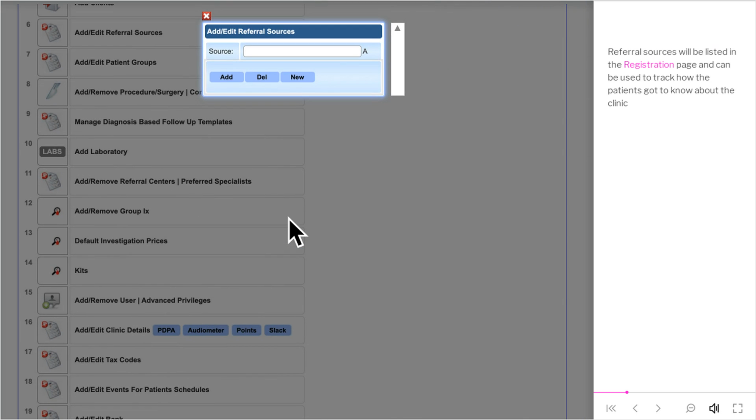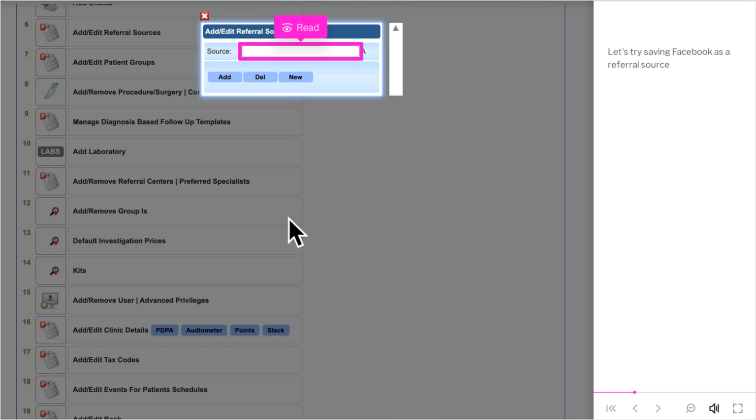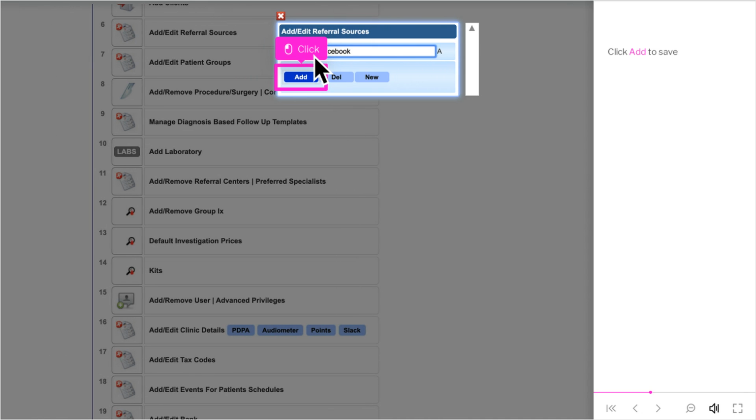Referral sources will be listed in the registration page and can be used to track how the patients got to know about the clinic. Let's try saving Facebook as a referral source. Type in Facebook. Click Add to save.